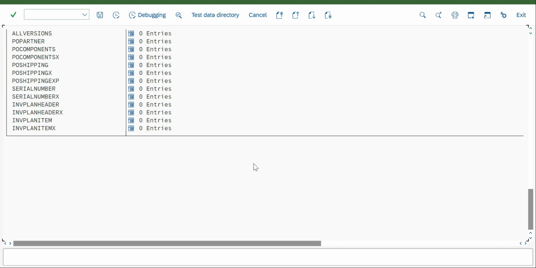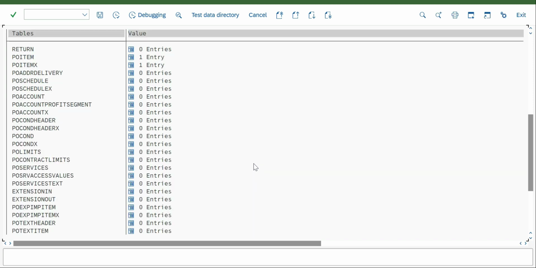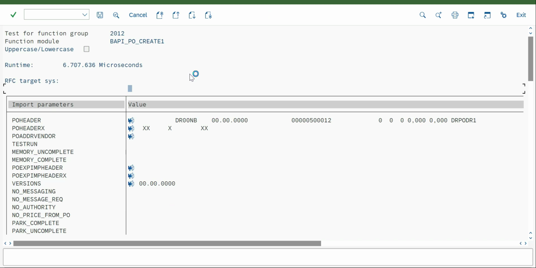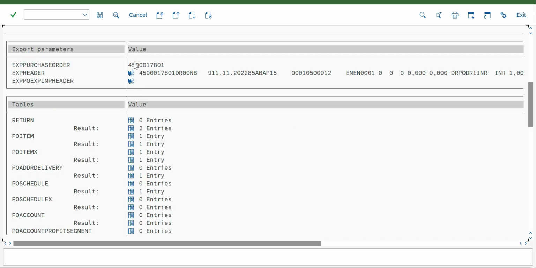Remaining everything is 0, yes. And here the return is also 0, 0 entries. If I execute it, depending on the BAPI volume, it may take a few seconds, not a bigger one. Yeah, it's done. Then go and find the return parameter. Though here they mention export parameter, they just give the PO number. So 801 is the PO number, and there are two returns here.